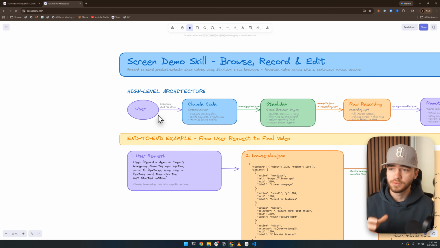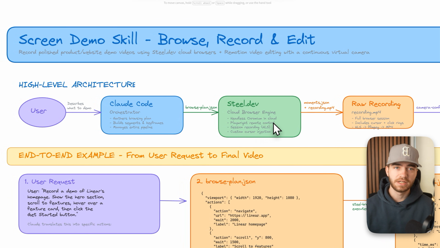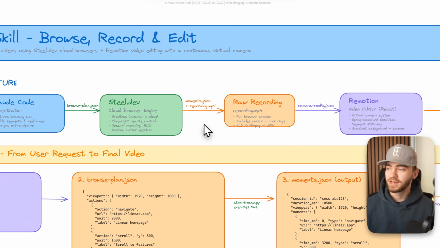Claude Code is going to take that information and use it in a tool called SteelDev. SteelDev is what gives our Claude Code browser access, allows us to see exactly what it's doing on the browser, as well as create the screen recording. So that's going to create a moments.json file, which is a timestamped list of exactly what the AI is doing, as well as the recording.mp4.